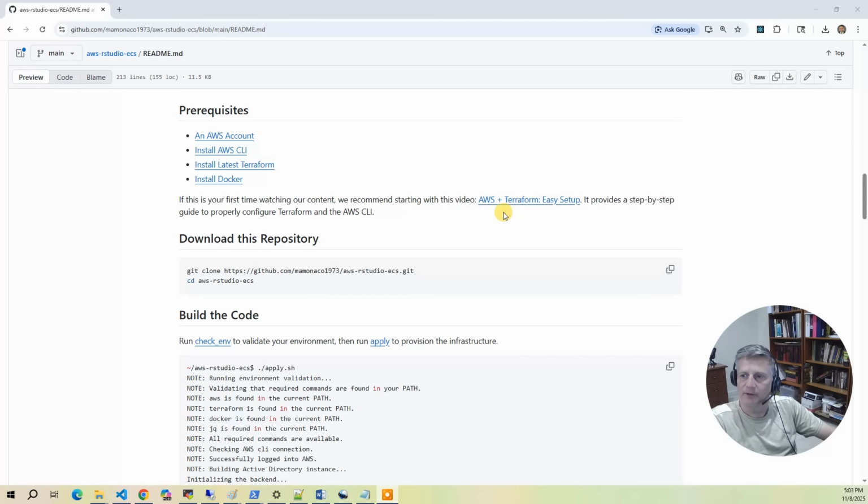Now let's cover the prerequisites for this project. We have a video out there, I'll put a link at the top, called AWS and Terraform Easy Setup. It provides a very simple Terraform project and walks you through how to create the IAM user in the AWS console and extract the secret and access key necessary for the build.